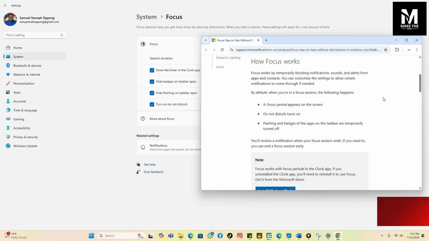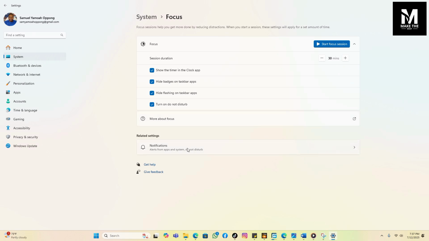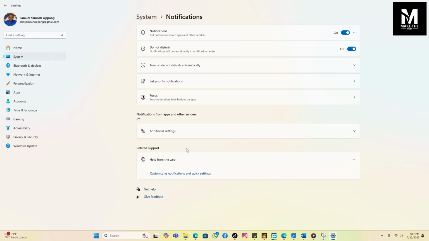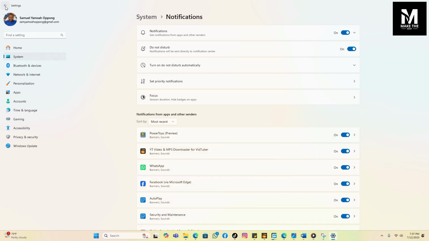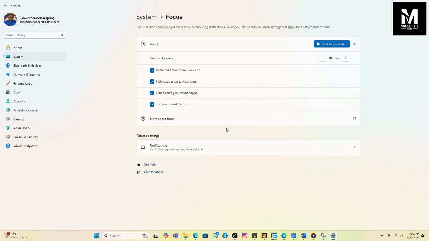All you do is go to your settings by going to your start menu and type in settings. Click on it and it's open. Or you use the shortcut key Windows plus I to open your settings. Once you are there, locate the system section on the sidebar and locate focus. Click on focus and open it.